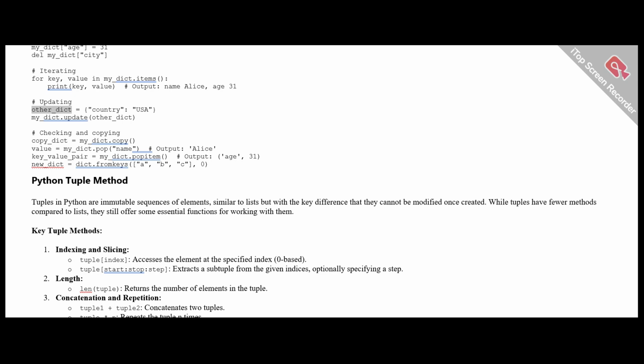# Updating. other_dict = {"country": "USA"}. my_dict.update(other_dict). # Checking and copying.